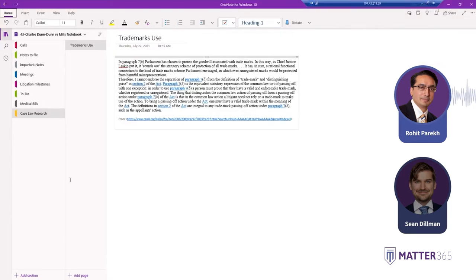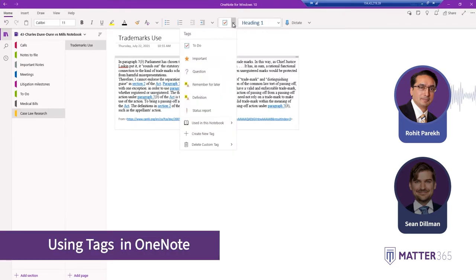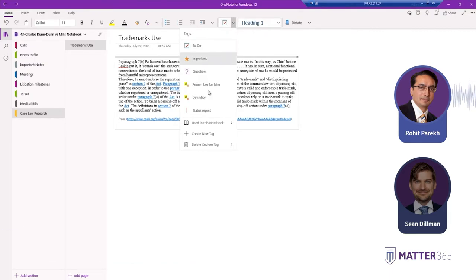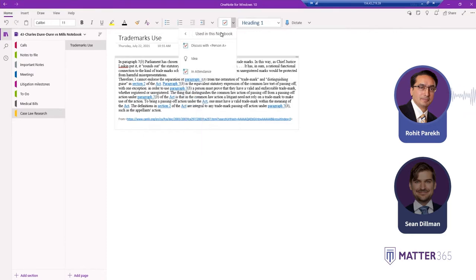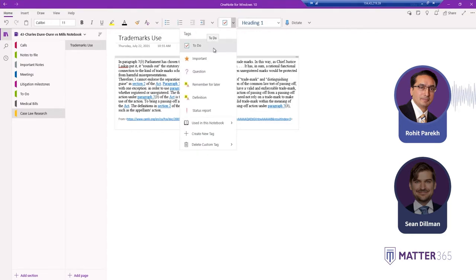The next feature that I wanted to show you guys is something that, depending on how you use it, can either be really very useful or can end up clogging it a little bit. That's what they call tags. In the Windows 10 version, they give you a small subset of tags that you can use, but it also allows you to create new tags and to know which tags have been used in this notebook. Tags are a great way to give yourself little reminders, almost like little sticky notes on the side, to show you what you're using it for.